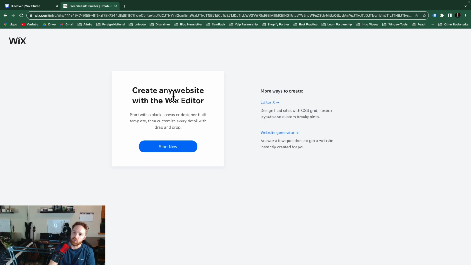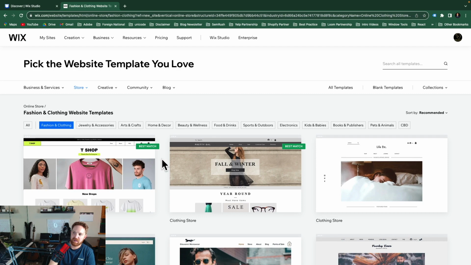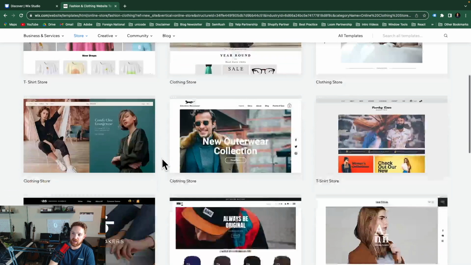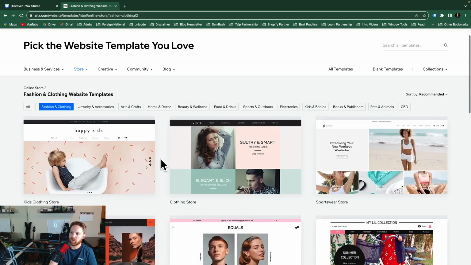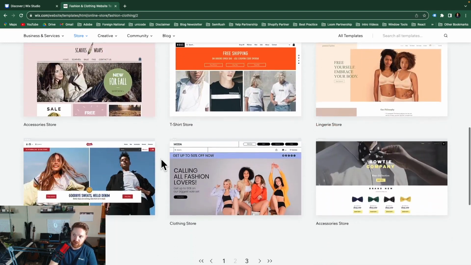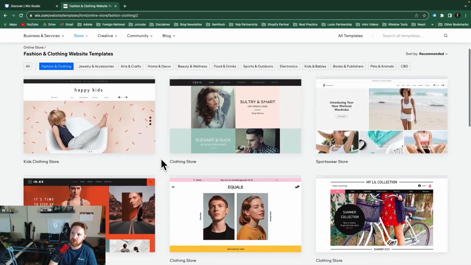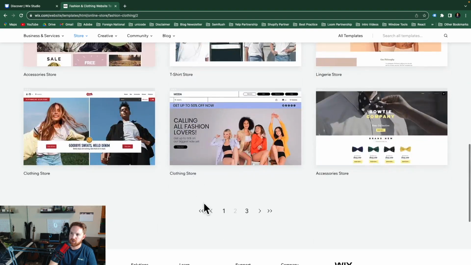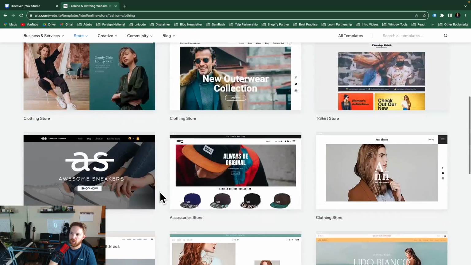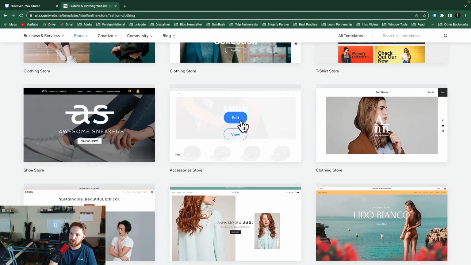And then it'll say create any website with Wix Editor. Start with a blank canvas or a designer-built template. That's pretty cool. Okay, so let's go ahead and start now. They've given us, geez, a lot of templates here to work with. They're not so elongated like Squarespace was. We have a couple of different varieties of options here as well. So I'm going to pick, let's see here. Actually, I like this one that was on the first page, which was this guy right here. Cool. So let's go to edit.